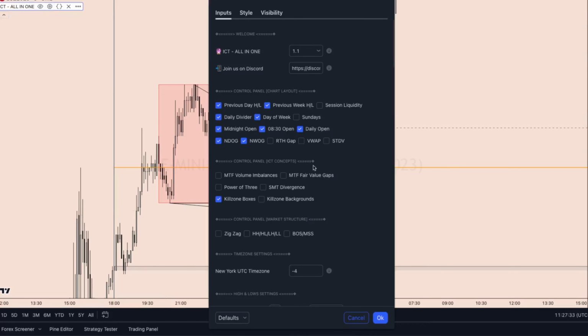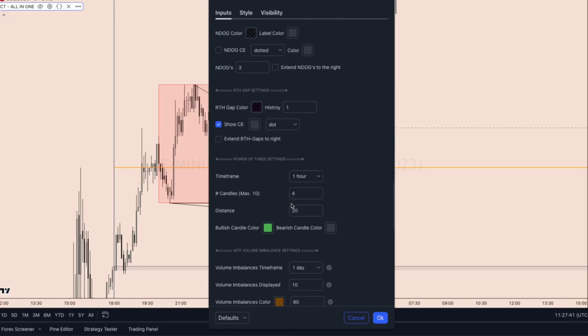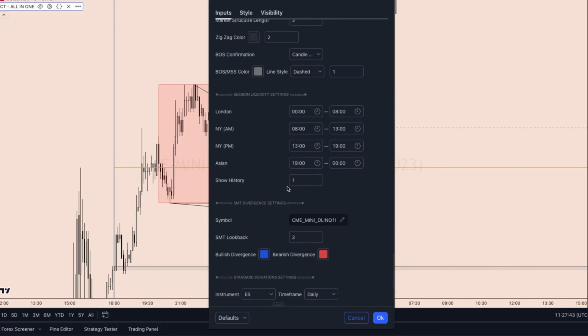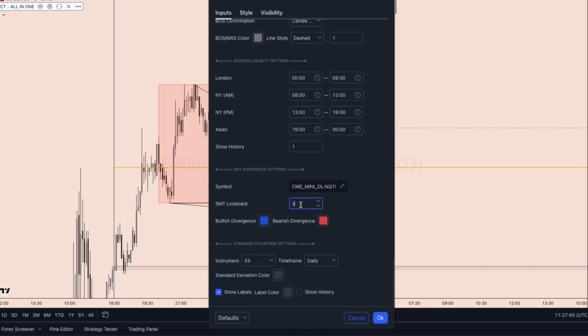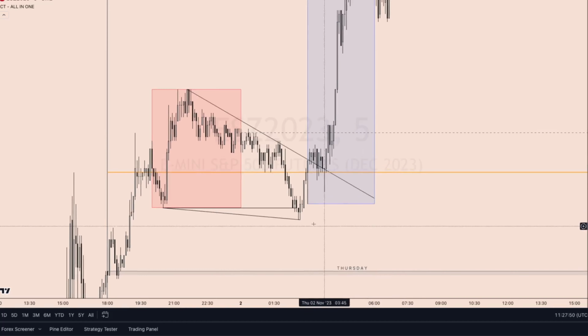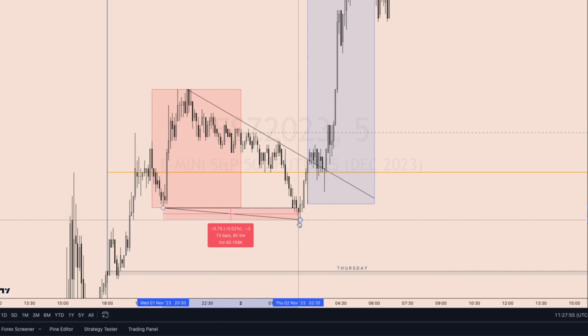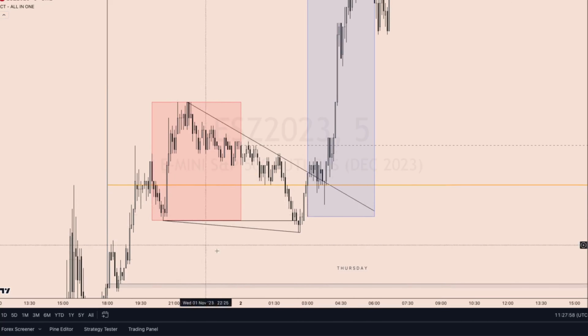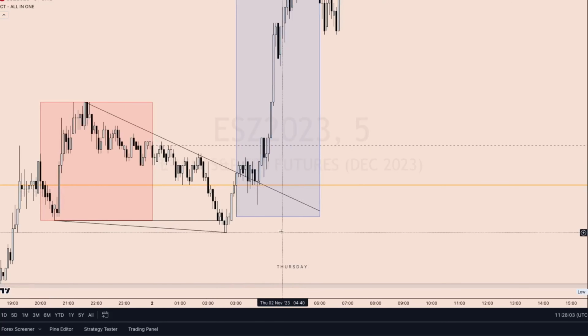You could also use the SMT divergence concept right here in the second control panel about the ICT concepts. You just have to make sure that you choose a specific look back. So I usually have it set to 3, but that might not be enough to detect this SMT divergence. You would have to use a bigger look back, like for example for this one 73 candles. Then it would detect this SMT divergence. But I only want to see these small SMT divergences, like for example if NQ didn't make a lower low here.